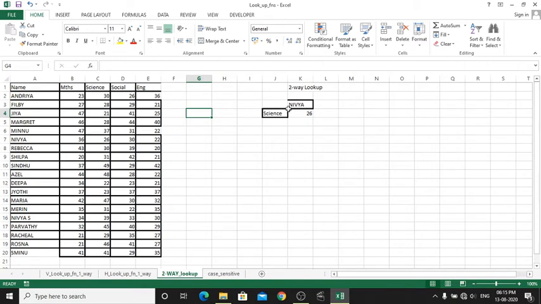So in these two boxes like K3 and J4, in K3 I am passing the name of the student and in J4 I am passing the subject. Okay, so in K4 I want to get the marks of Nivya in these subjects. Okay, so here I am applying the function VLOOKUP with a nesting of the match function. So let me illustrate the function first.